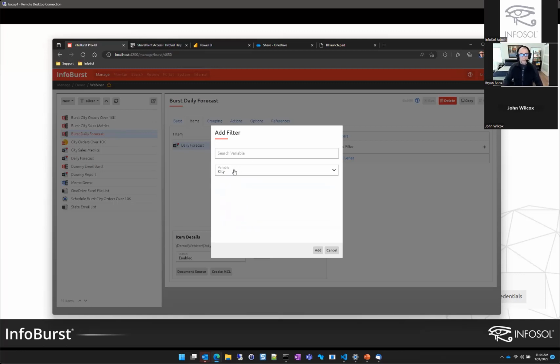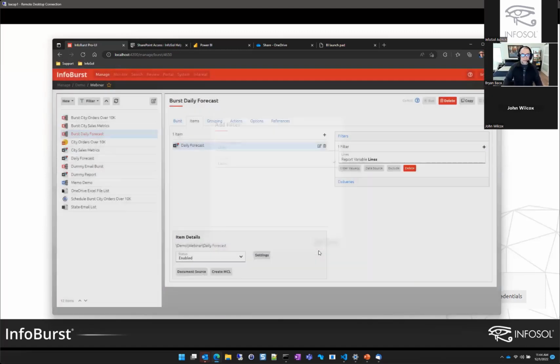Now, if that list is more than 10 items, we will automatically render this search variable, and you can type a name, and it will search for that value in that long list. So you don't have to scroll through that list anymore. Just start typing the name of the thing you want, and it will automatically render it in that list, and then you can add your filter. So just a little time saver for those of you that have more complex reports.